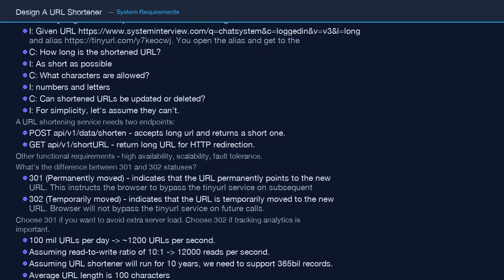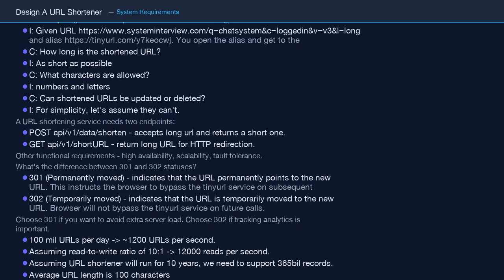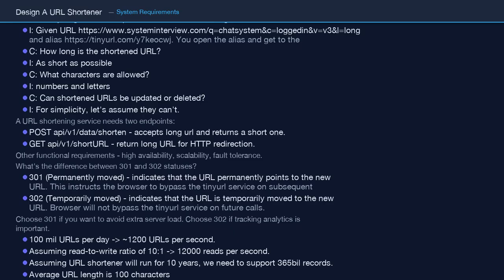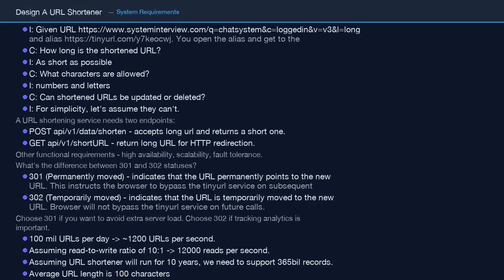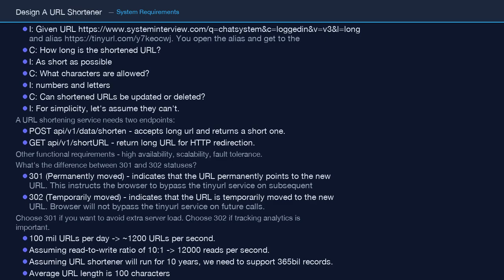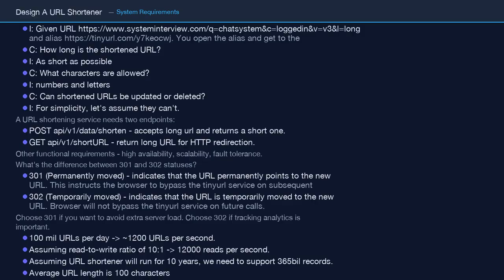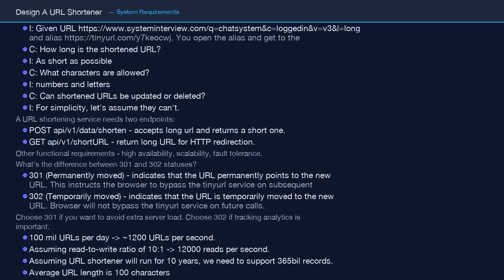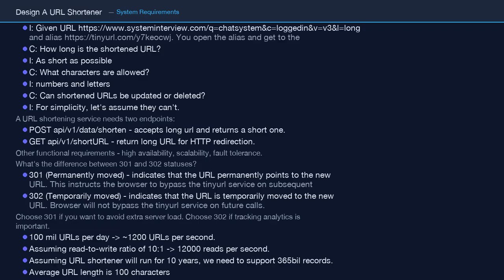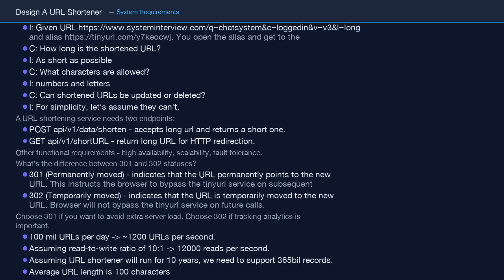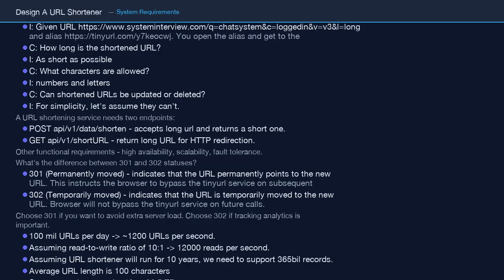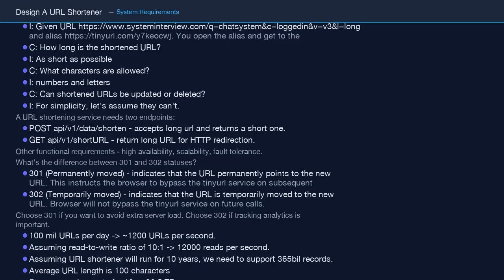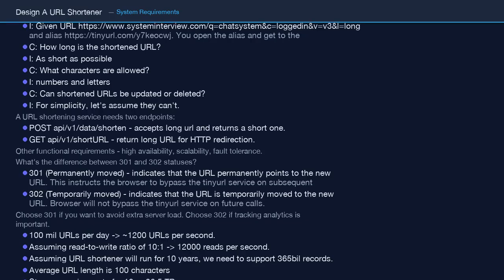With that context established, we can define the functional requirements in terms of API endpoints. A URL shortening service really needs just two. First, a POST endpoint at API/v1/data/shorten. This accepts a long URL and returns a short one. Second, a GET endpoint at API/v1/short-URL. This takes the short URL and returns the original long URL for HTTP redirection. Beyond those functional requirements, we also need high availability, scalability, and fault tolerance.